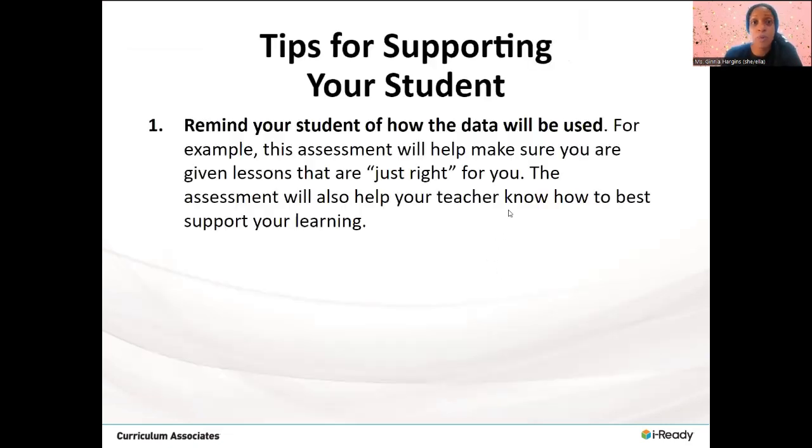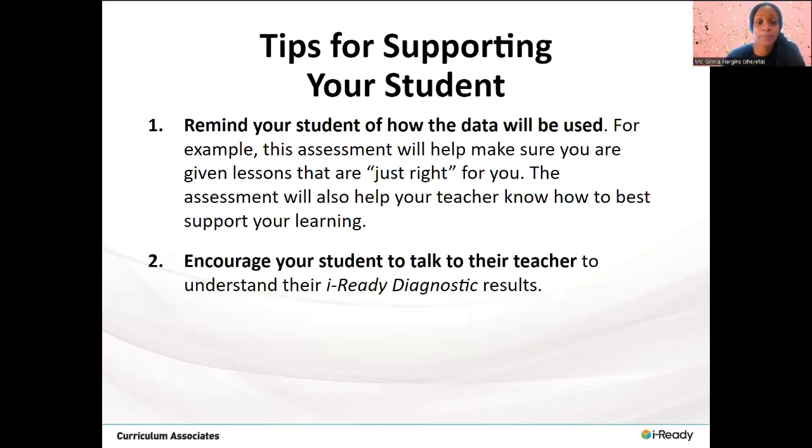So, a few tips on supporting your student. Just remind them how the data is going to be used. Like I said, the actual test is not for a grade, but it is to help get students lessons that are at their just right level. Throughout the year, they're going to work on those lessons, so we want them to do their best so that they get the best learning that they can from that.